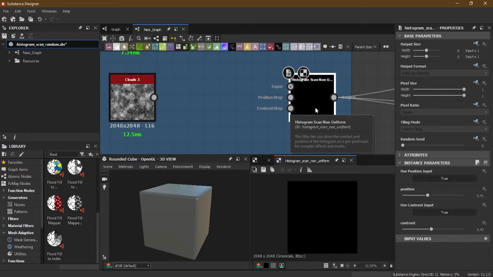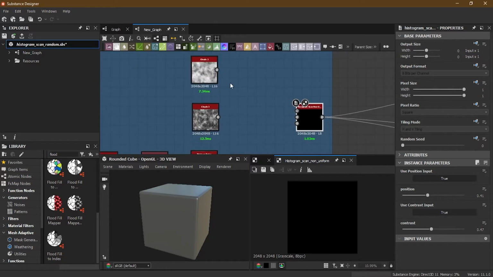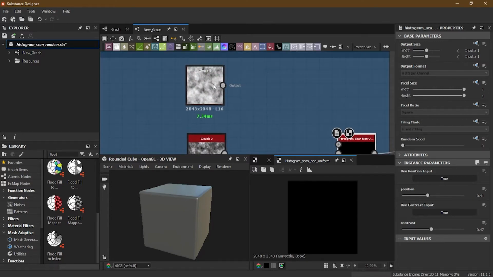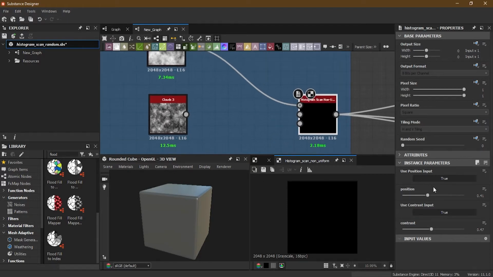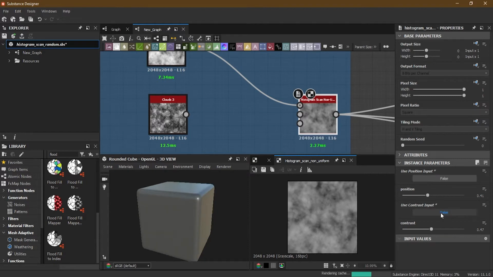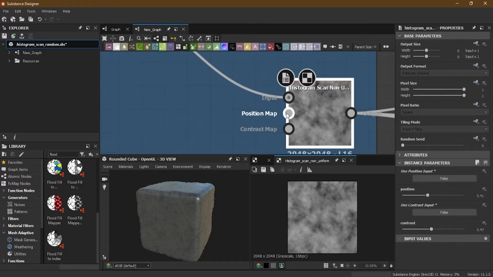If you remember, we have already gone through histogram scan, because in histogram scan we only have one input and it works with that. But here in histogram scan random we have position map also and contrast map also. So I'll take the first output, which is a cloud node, and I will put it inside the input. Now once it is there, let's turn these to false right now, because I'm not putting the position map and contrast map right now. I'm just putting this one.